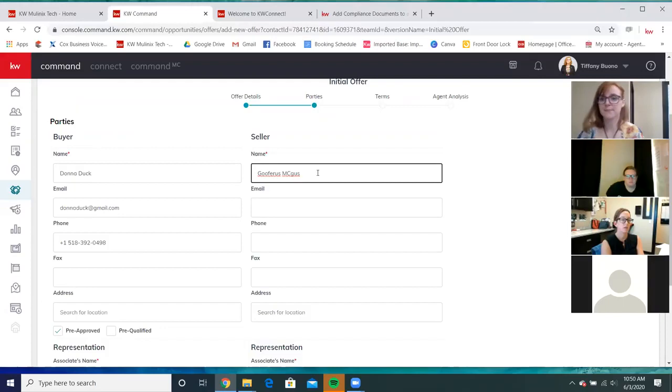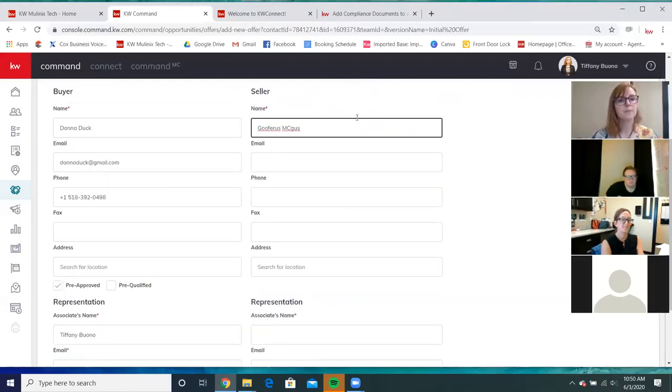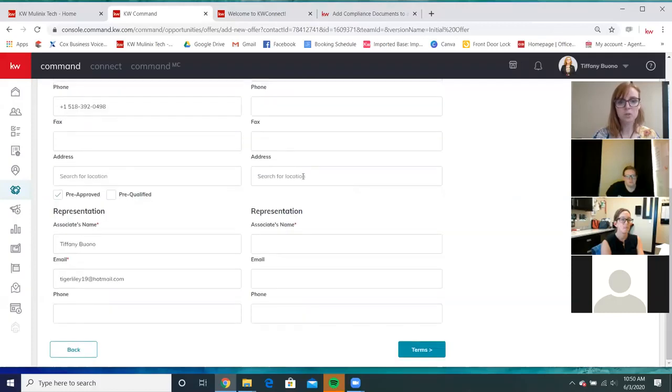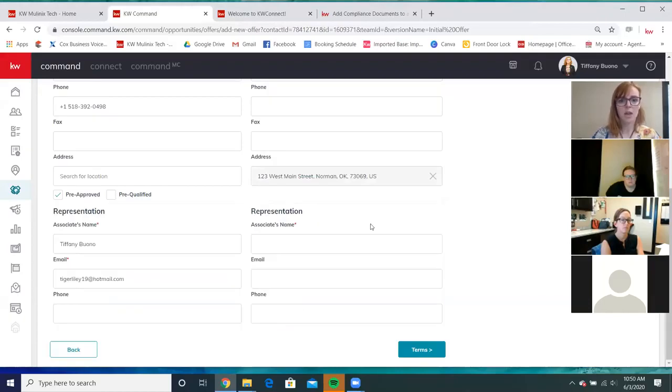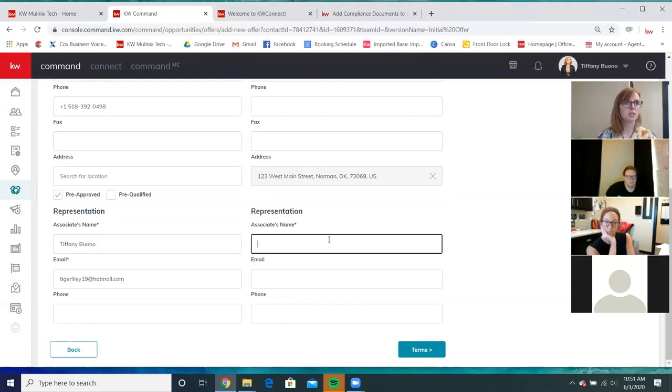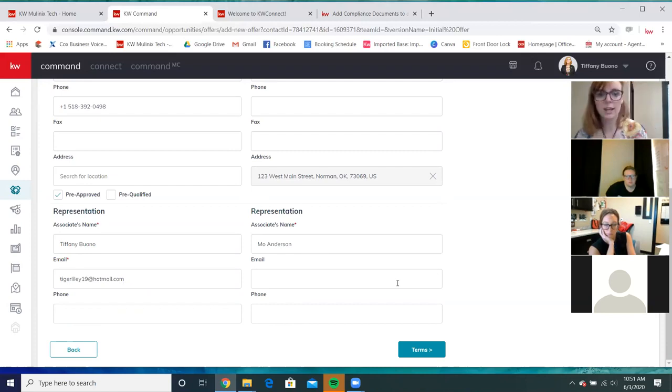Guferus Magus. That's who he's buying from. So that's the seller's name. You can put the address here. Let's see, so the address for them is going to be 123 West Main Street. And you're going to say that your real estate agent's name is Molly Anderson. And then you can put her email here for contact, phone number if you have it, and then you're going to go to terms.